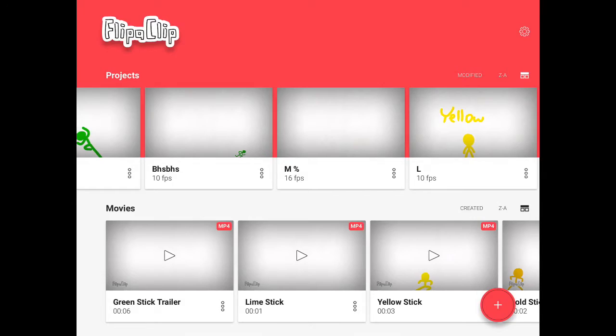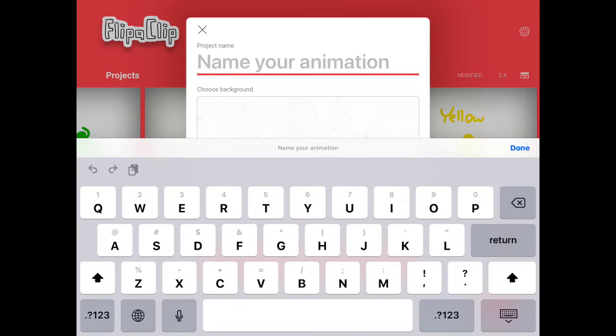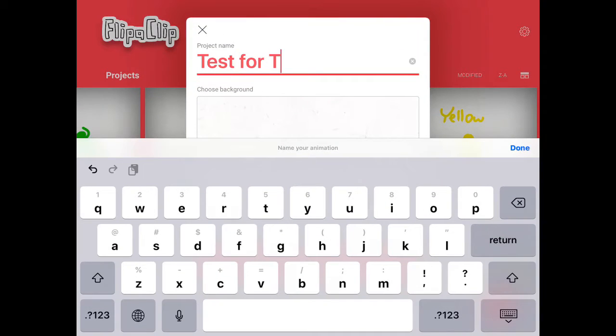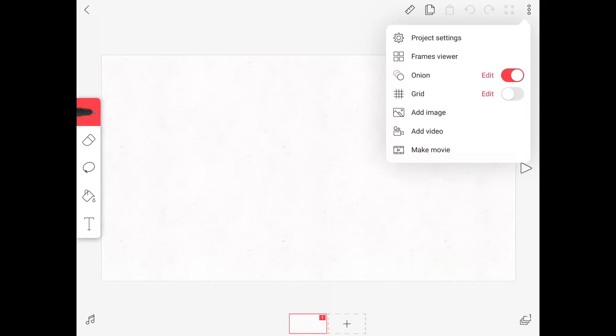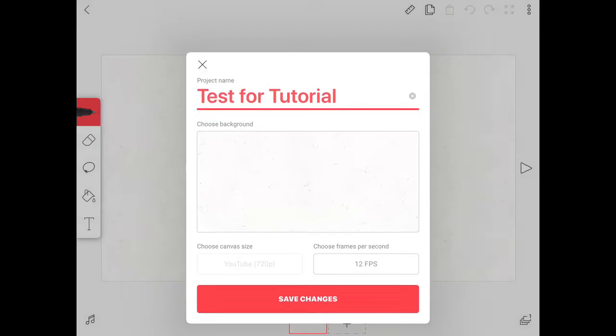So let's make a new animation. It's called test for tutorial. There, let's do this. And at the moment, I set it to 12 FPS. We can stick with that for now, and we can get started. I can just make a simple black running animation, probably like crashing into a rock.